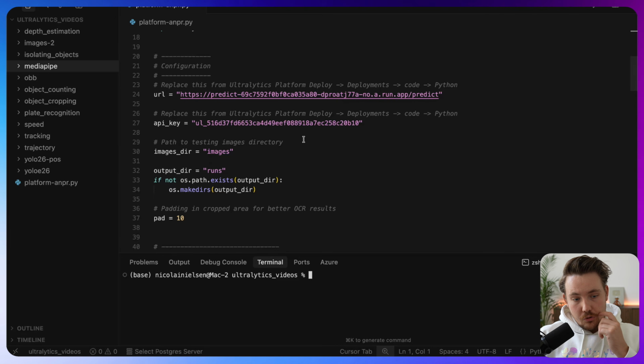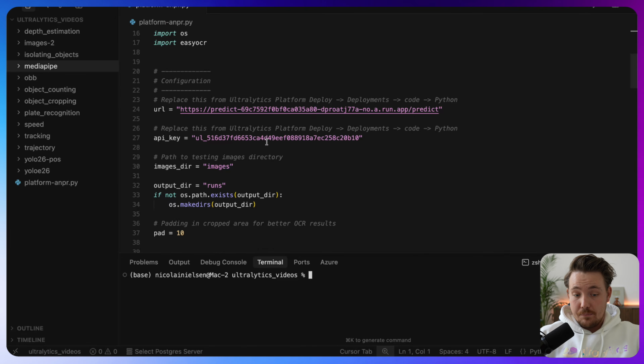While it's deploying, we can go in and take a look at the Python script on how we can run it. You will have your URL, you will have your API key. I will delete it before it goes live. But again, this is all you need.